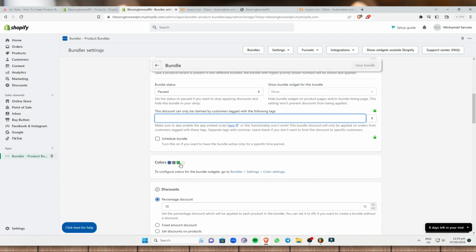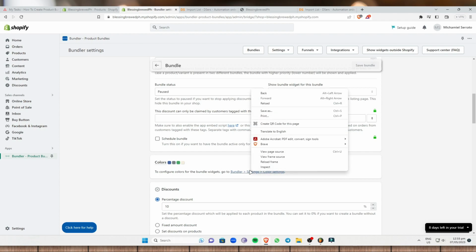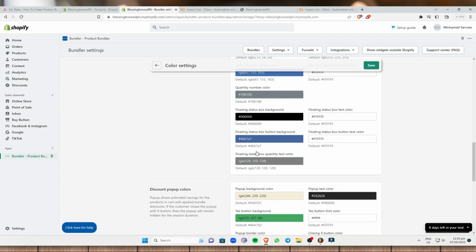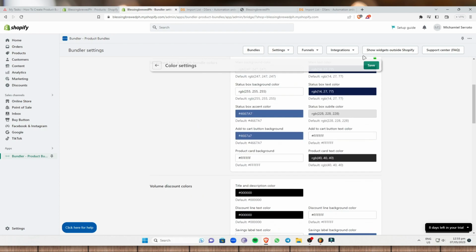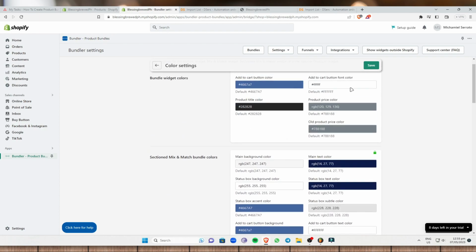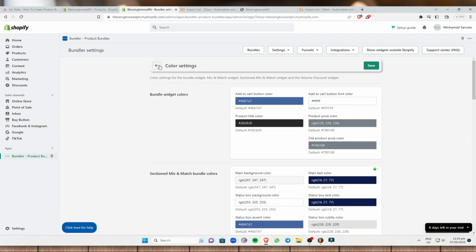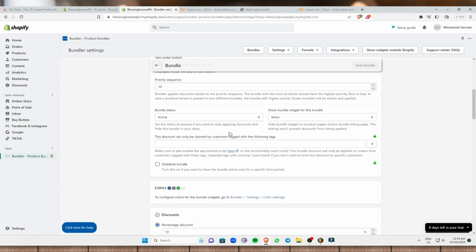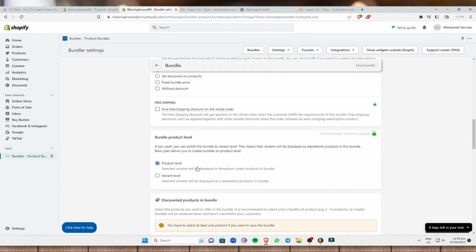And now the colors, you can actually change the colors wherever you want. Now to configure colors for the bundle widgets, just go to this link right here. For example, for this, I'm just gonna go directly to here, and right here you can actually change the color of the widgets or the design of your bundle right here. So for now, I'm already satisfied with the colors. And now once you have done that, next is to go to the product level.